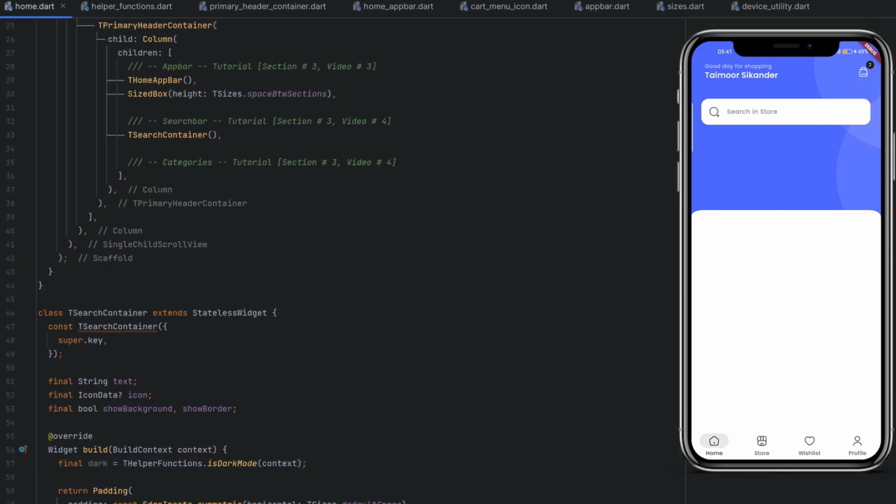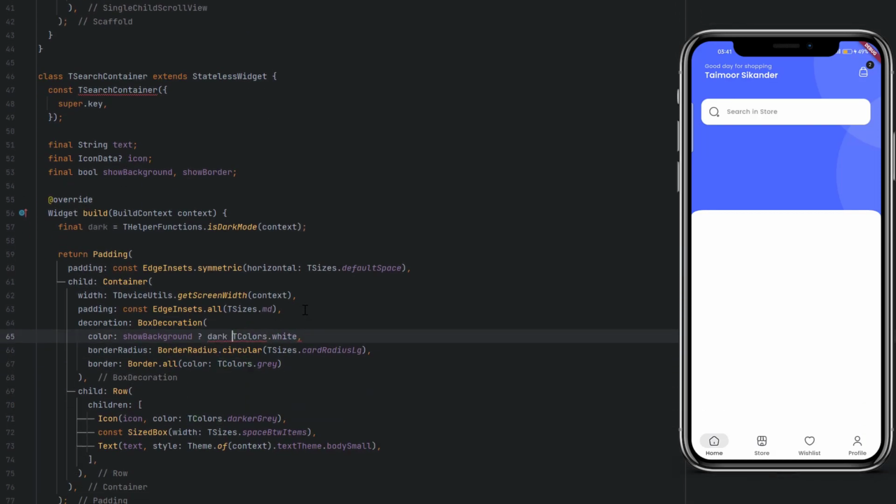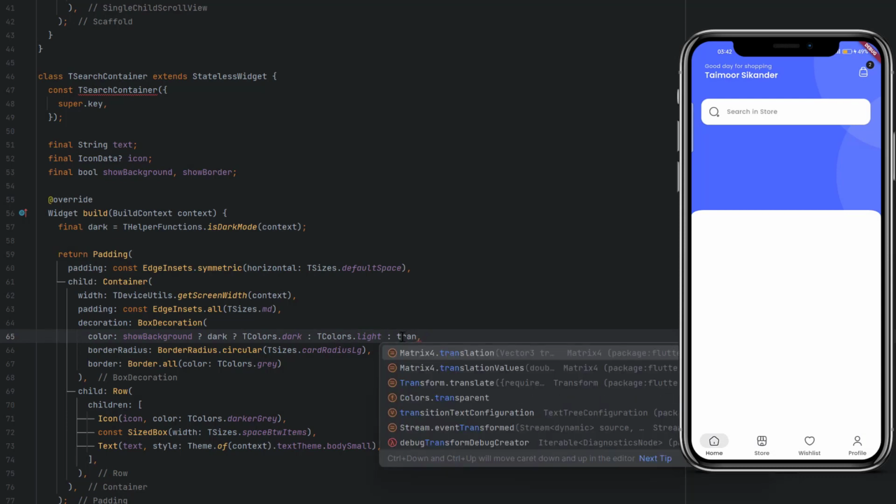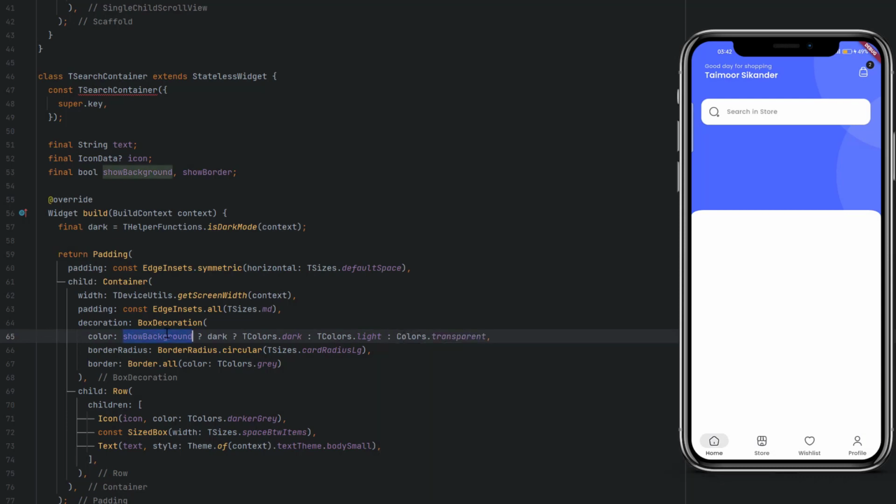If you want to show the background, then we are going to check whether it is dark mode. If so, we are going to show the dark color, else we are going to show the light color, which is white. So this is dark, and let's change this white to the light color. Next, if you don't want to show the background, then we simply use Colors.transparent. If show background is true, it decides whether it is light mode or dark mode, then applies the relevant color. And if we don't want to show this background, we just have to use this else property, which is transparent.